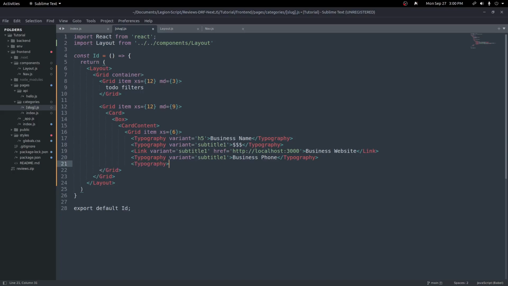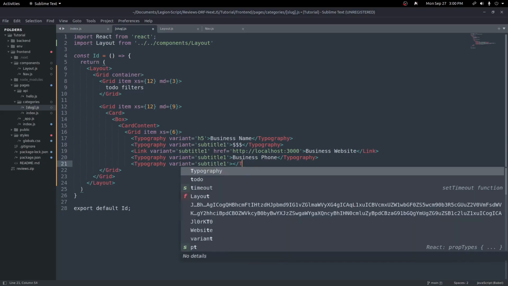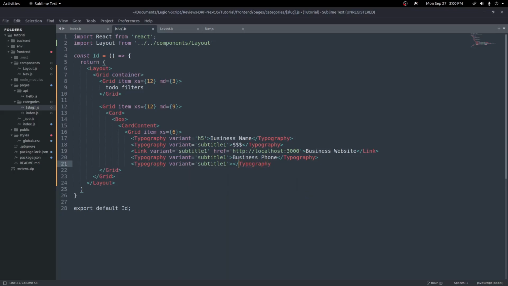Okay, next we'll put another one here, and this will have a variant once again equaling subtitle 1. And then we will have the business description inside of here. Let's put description for now, though, as a placeholder. And that should be it for this first grid item. Next, we'll go ahead and create another grid item. And this will be item XS will equal 6 once again to take up the remaining space on the right.